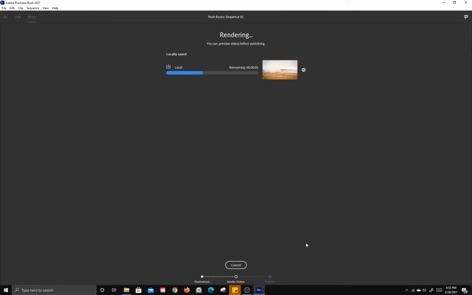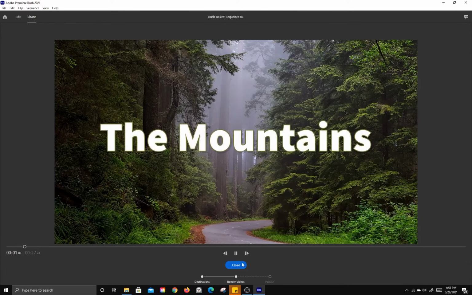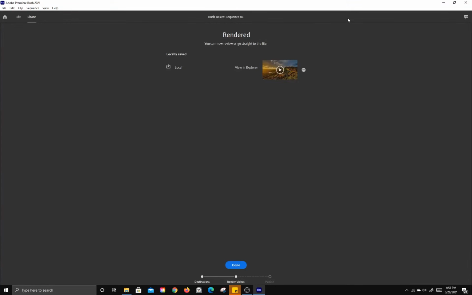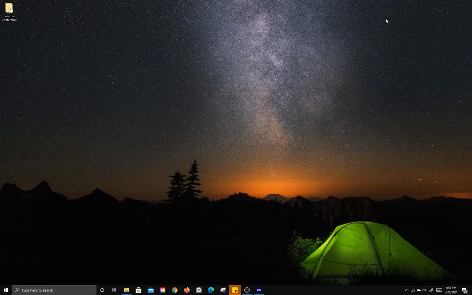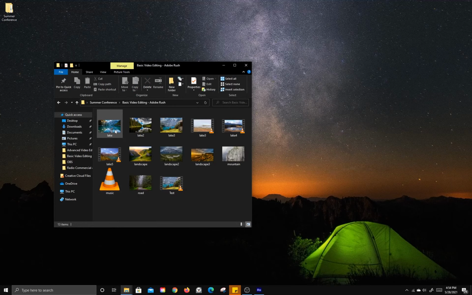And it's typically pretty quick, but it's all dependent on how many clips you have in your timeline. You can then play it here in the Explorer if you want to see your video, or you can go find wherever it's at, and it should be in that exact same folder that you told it to stay in. And in my case, it is. It's right here. There's my video.